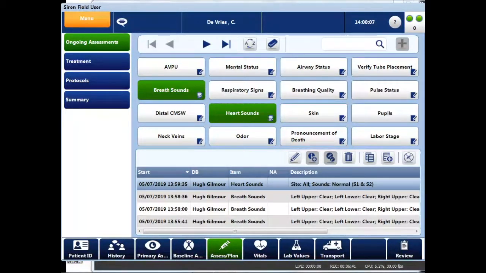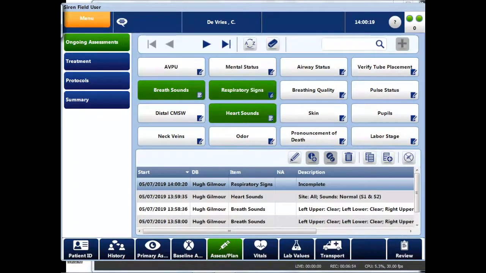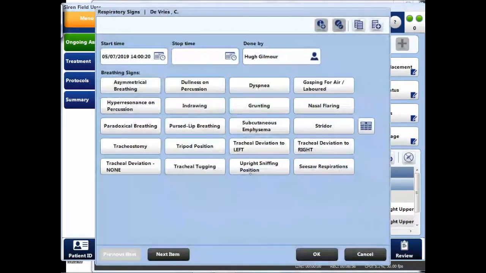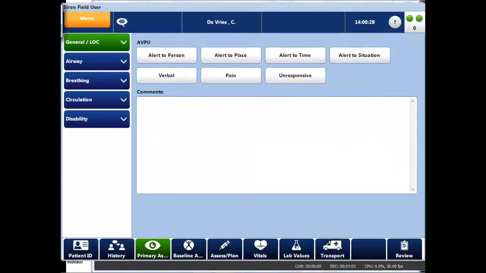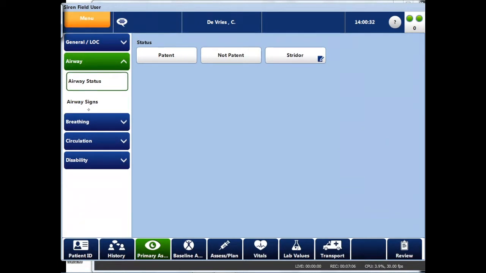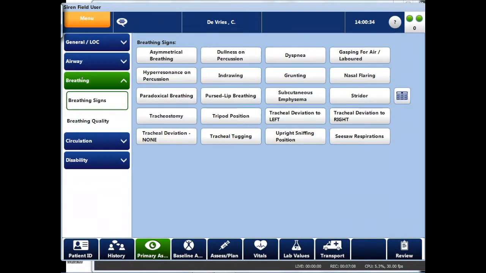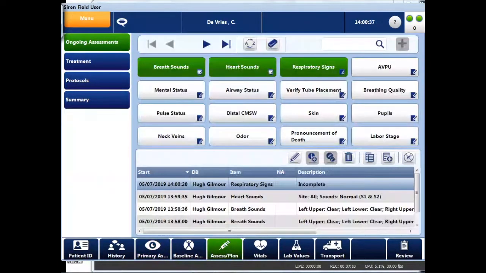So breath sounds and heart sounds from your initial examination get documented in an ongoing assessment. All other ongoing assessments during the course of your care with the patient would get documented here. So for example, let's look at respiratory signs. This is the exact same number of selections that you had previously in the primary assessment box under breathing, except it was called breathing signs. It's all the same stuff.